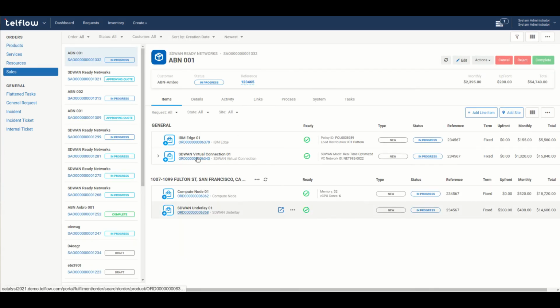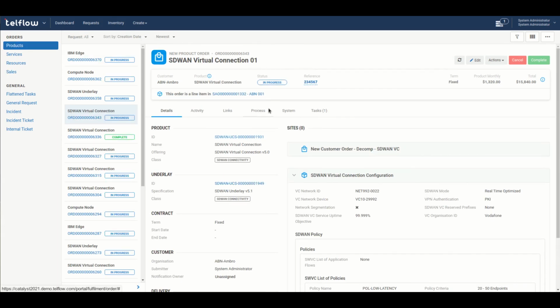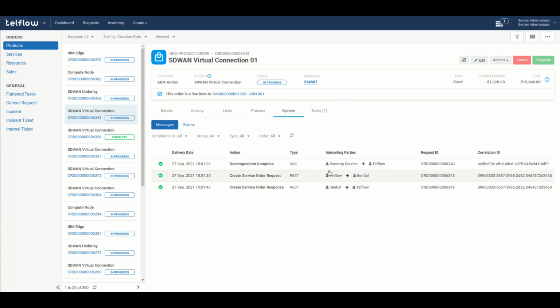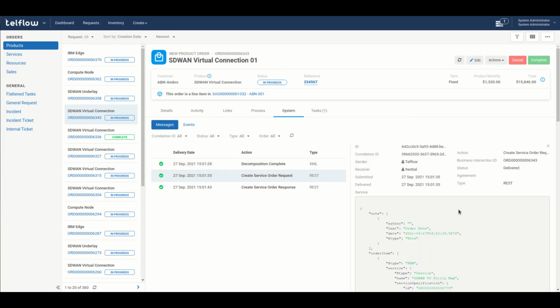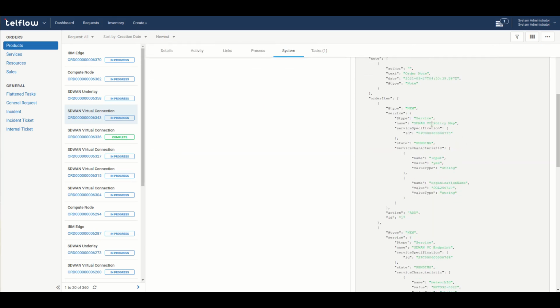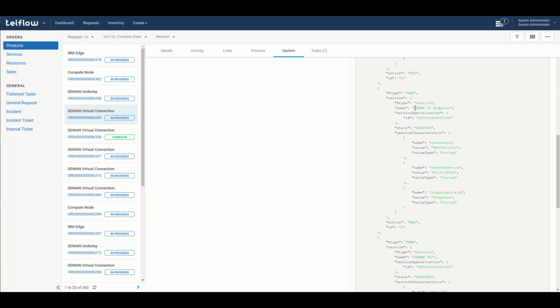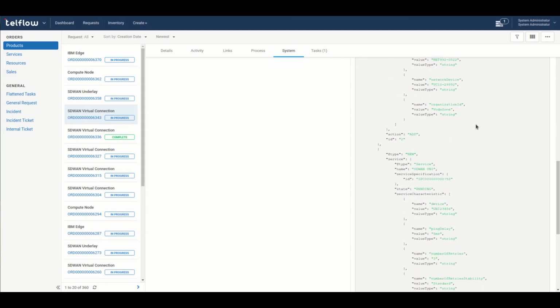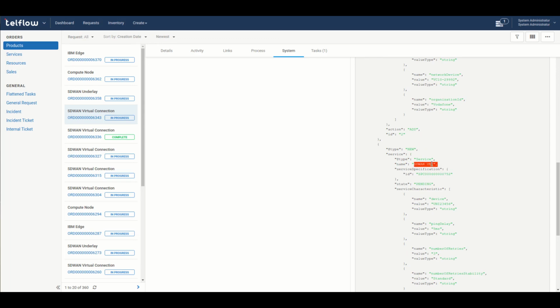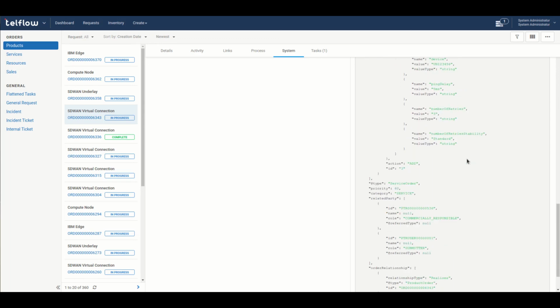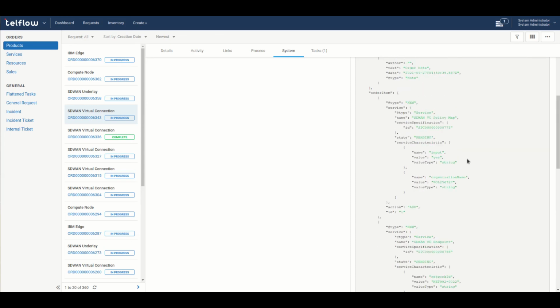Again, if we go and have a look at the payloads for our SD-WAN virtual connection, and we look at service, we can see that we've got an initial decomposition of the product into its underlying services. If we look at the particular service order that's gone southbound to Itential, we can see that we're ordering a new SD-WAN virtual connection policy map. We've got an SD-WAN virtual connection endpoint and an SD-WAN UNI, all within this one payload southbound to Itential.